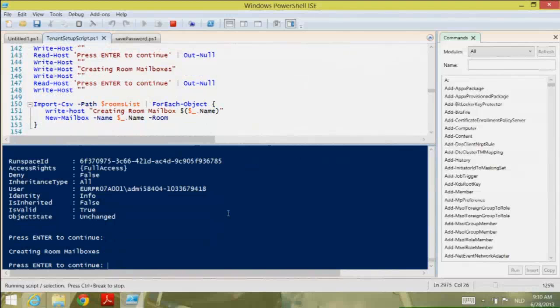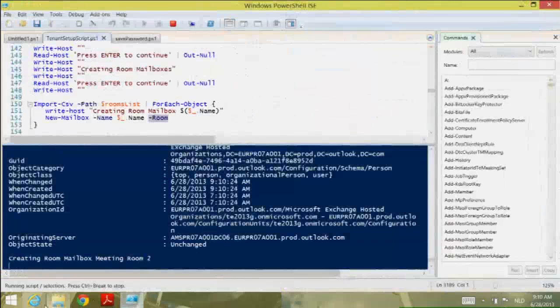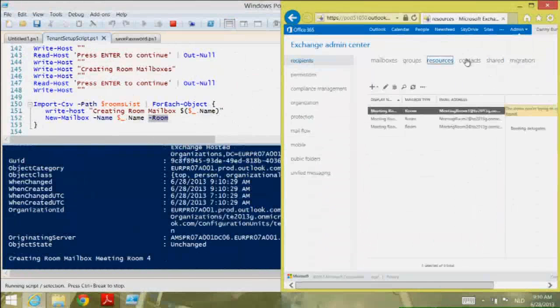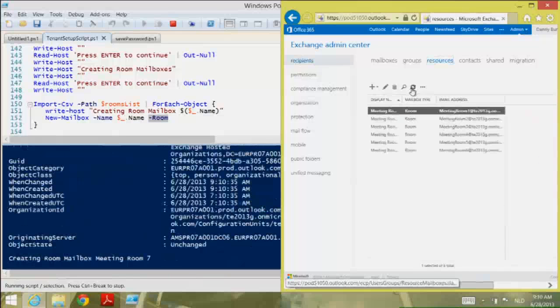All right, next to that, I'll create some rooms, some meeting rooms, for instance. So what I'll do is I'll just read out the CSV file and create all these new mailboxes, and I'll specify the room attribute, and from there on, all the different room mailboxes will be created. So let me open up the resource mailboxes here in the back. 3 mailboxes have been created at this point. Up, 6 or 7.